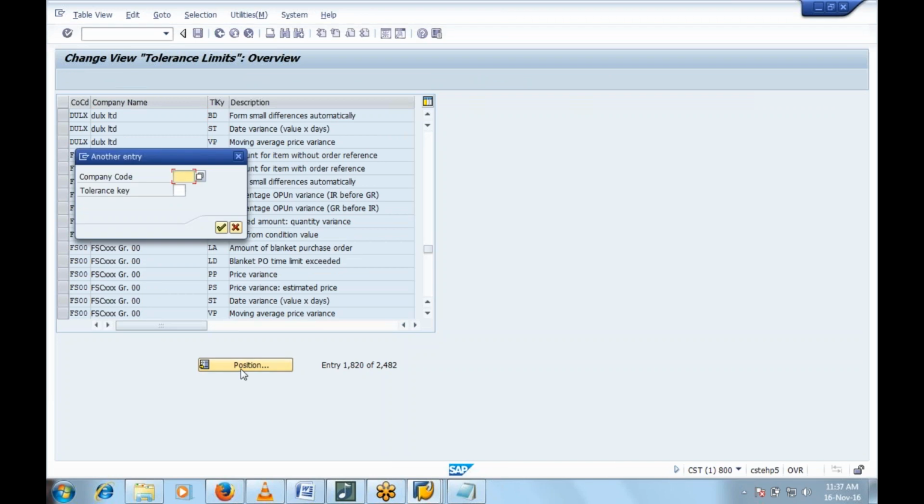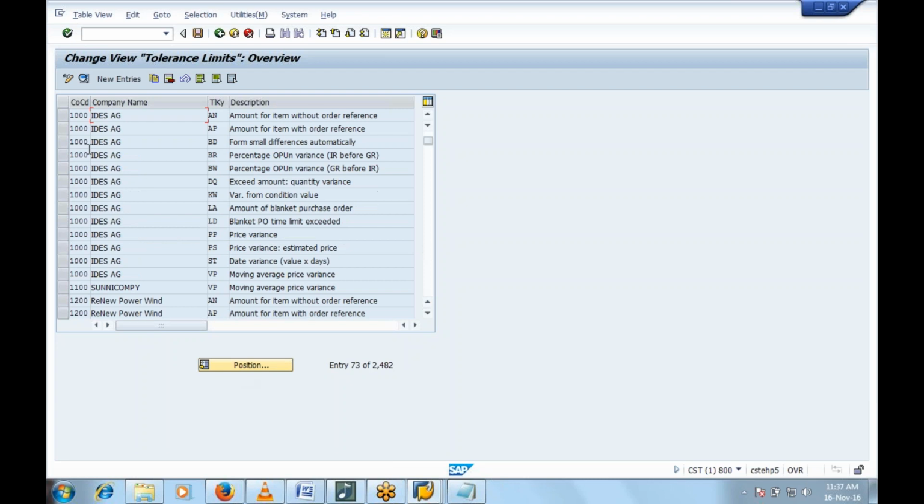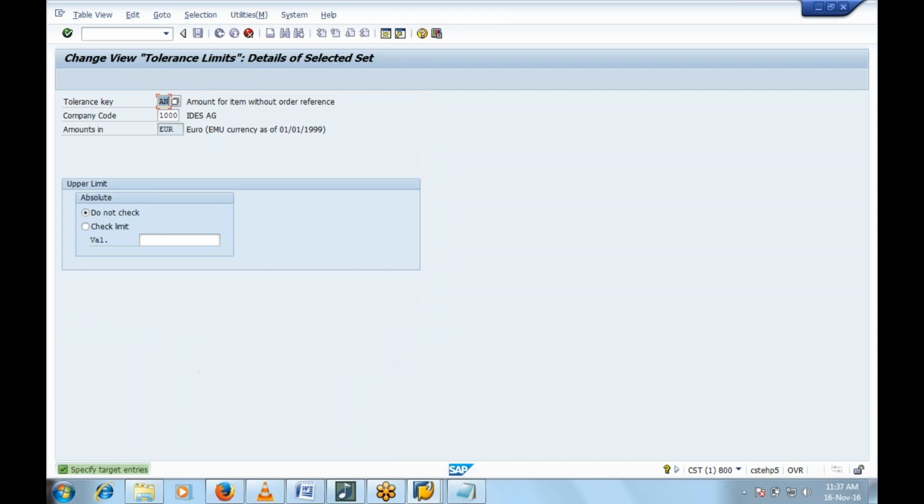Okay, now what will we do? Take company code 1000, just maintain whatever is available for 1000, just copy it. According to the requirement, we may change certain limits and all. Okay, click on copy. DS65, DS65. We are maintaining for all the keys.